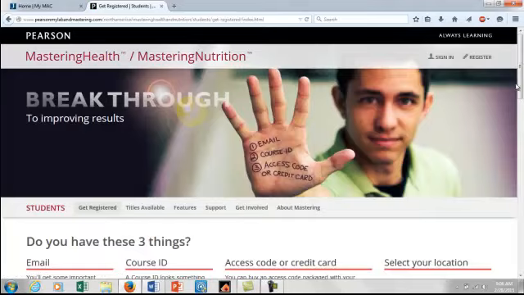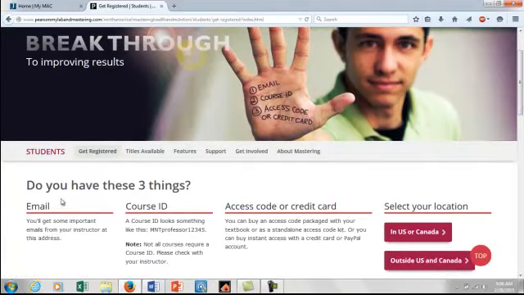A few important things that you need. You will get some instructions from me. Those will be included in the syllabus and the email that I have sent. You need the course ID. The course ID will be in the syllabus. It will be in bold print. You also need then an access code, a credit card, or PayPal.